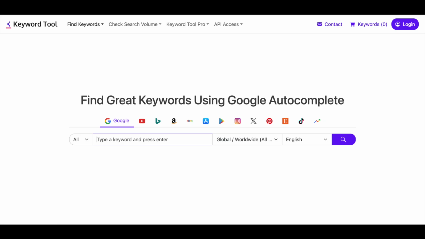Third up, we have Keyword Tool. This third tool is more of a keyword research type of tool. Like the name suggests, it allows you to do keyword research that's beneficial to website traffic.